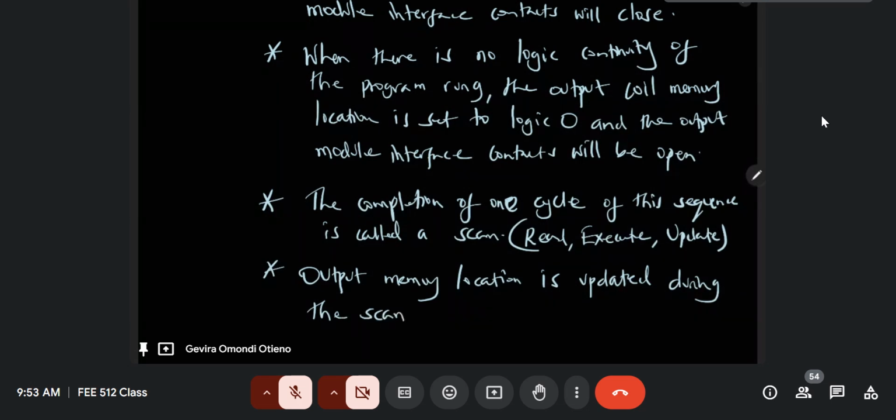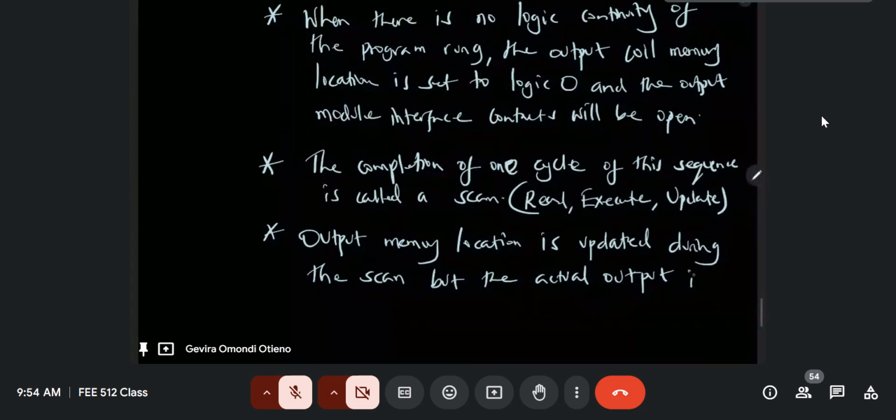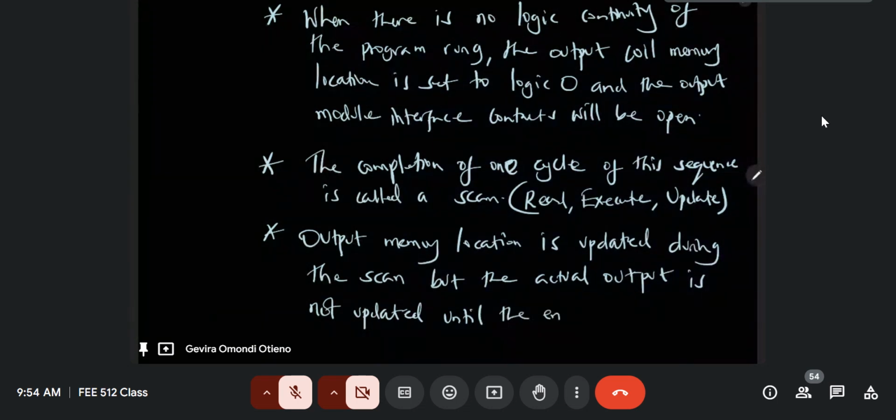This is very important to remember. But the actual output is not updated until the end of the program.